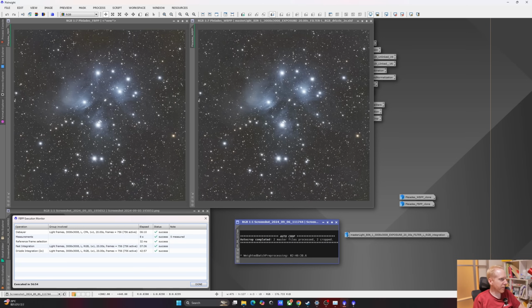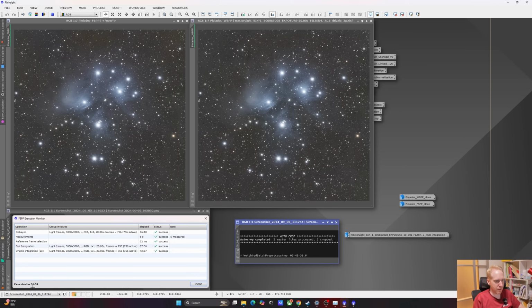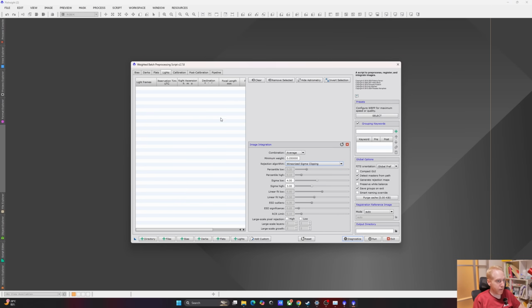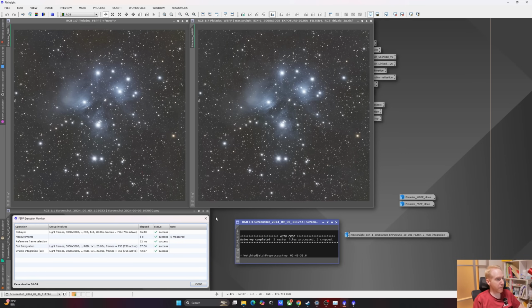So you can see the total time, including the drizzling, for the fast batch preprocessor to do the stacking was 57 minutes, and the total time for the weighted batch preprocessing was 2 hours and 46 minutes, so 1 hour 50 minutes more. Although if you remove local normalization, which is one of those other options, and under these settings you just uncheck local normalization, you would have saved roughly 1 hour. In which case the gap between the two becomes only 1 hour, from 1 hour on the left to 2 hours on the right.